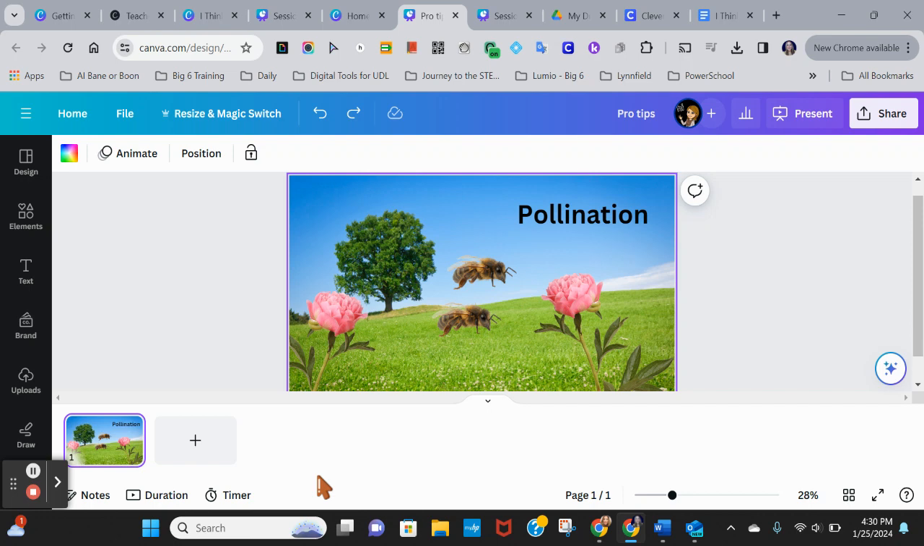Hi again. This tip has to do with Canva animation, which is one of my favorite features of Canva and one that I use all the time. And it's one of the main reasons why I love Canva so much.